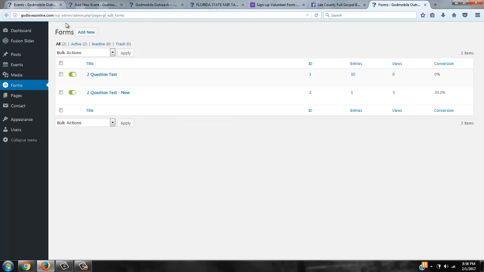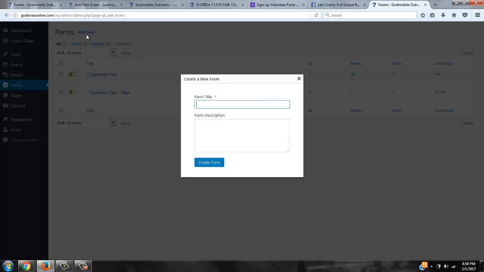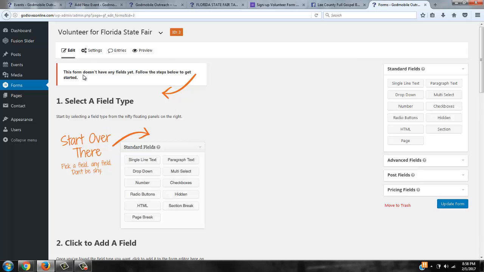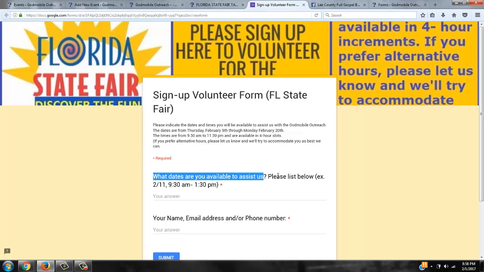What you could do is add a new form, and we'll call it volunteer for Florida State Fair. Okay, create form. You don't have to put a description. On this form, let's duplicate this. You have, what dates are you available to assist? Please list below, and there's your answer.